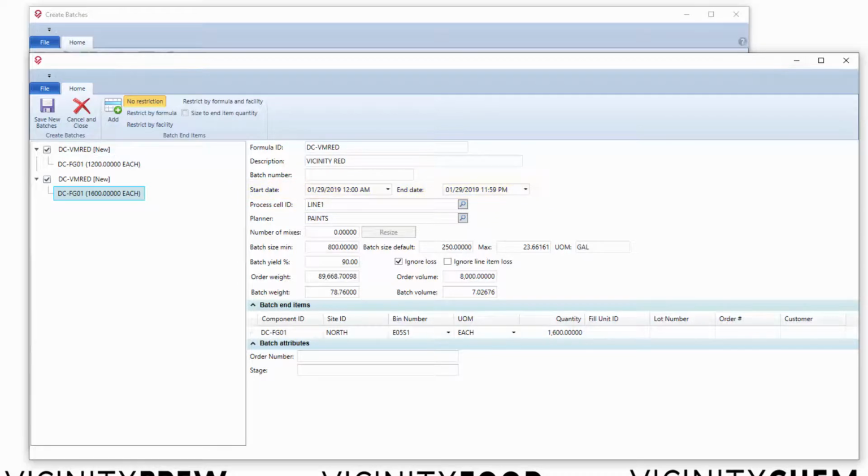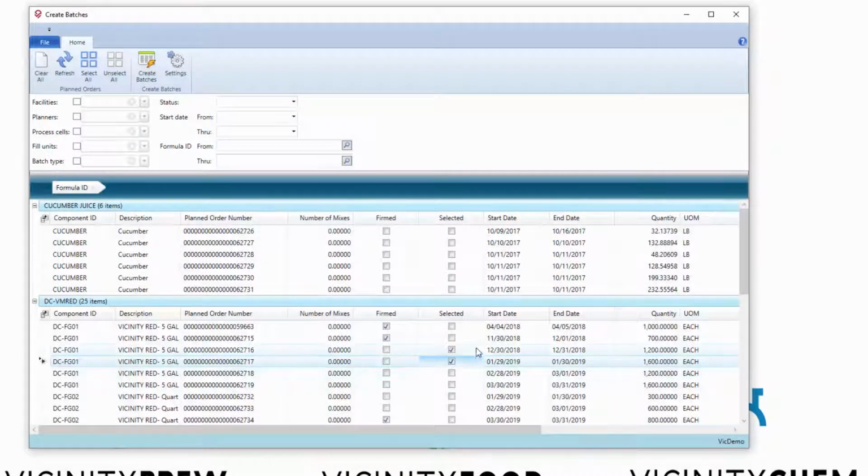That now allows us the ability to take multiple planned orders and convert them into either one or multiple batches depending on the start dates. I hope that helps, and let us know what further we can do around that.